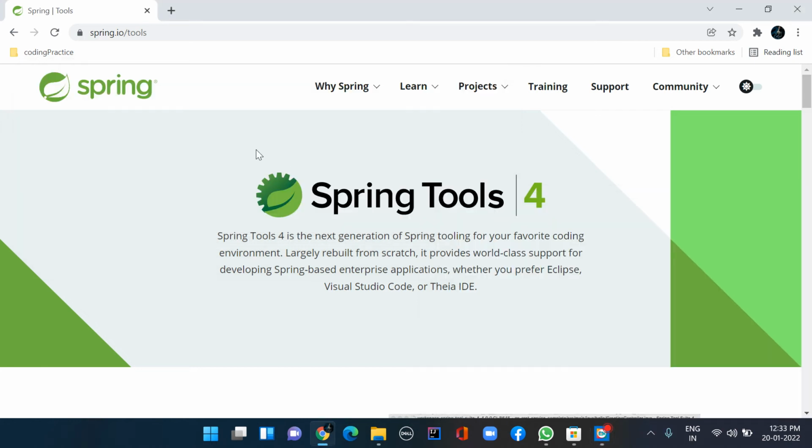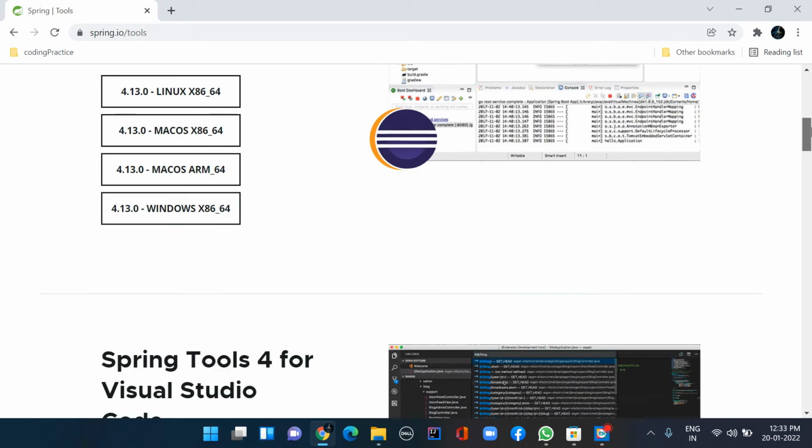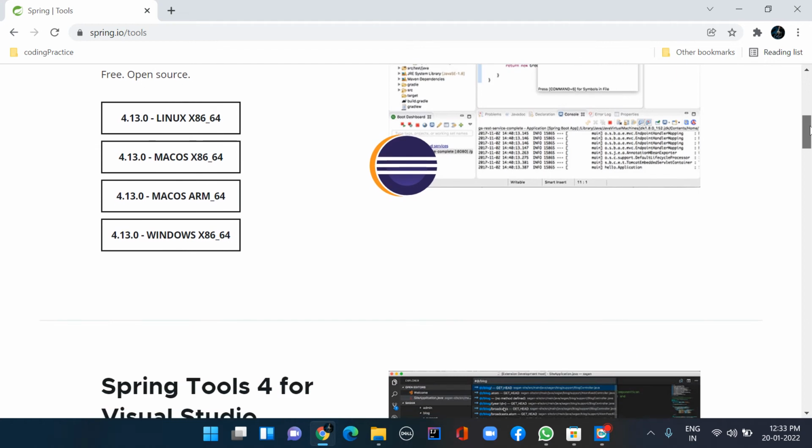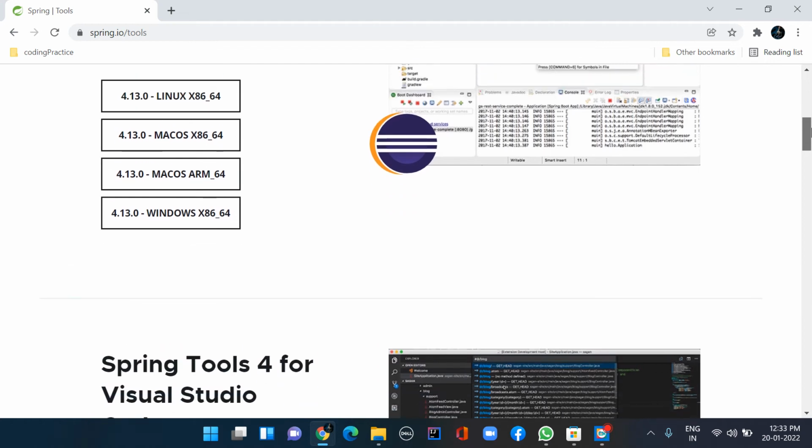Hi guys, I'm just going to explain how we can extract the Spring Tool Suite once it is downloaded from the official site. Initially it will be in a jar format, so we need to extract it to use it. So you can see this is a 64-bit compatible version, so we can download it directly from the official site.